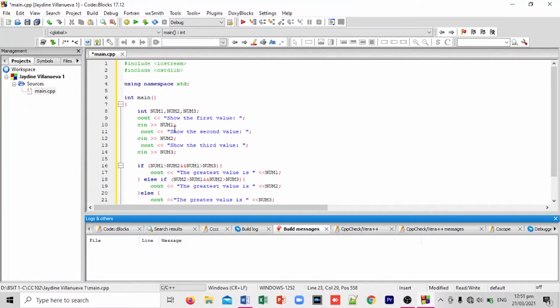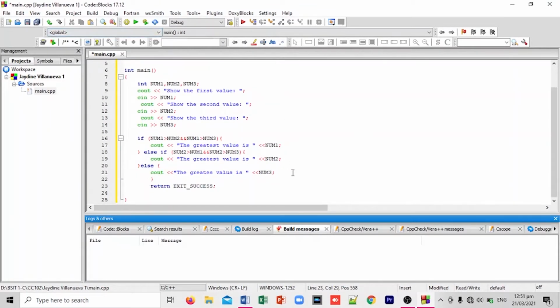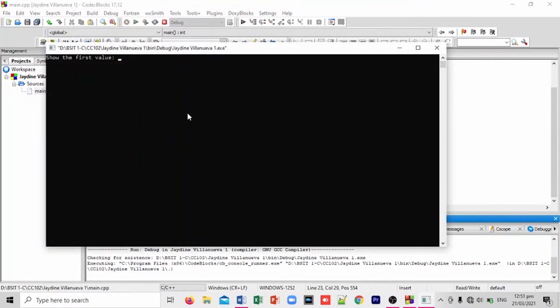Then let's try to run if the program is successful. So for example, let's input 4. Then the second value is 9. Then the third value is 1. So the greatest value is 9. So, our program is successful.